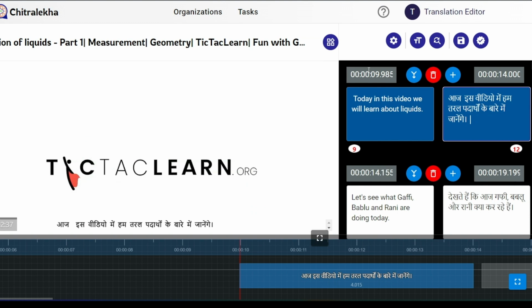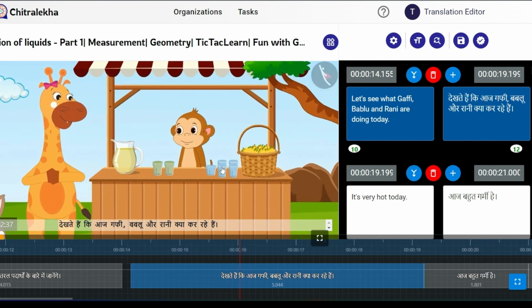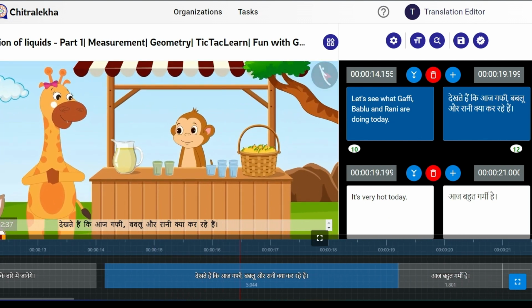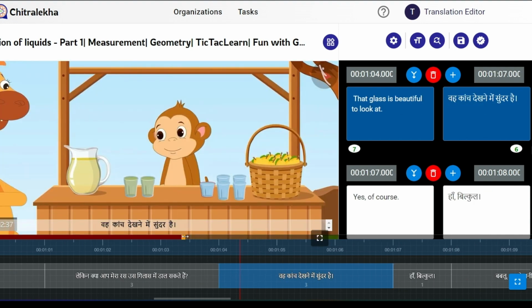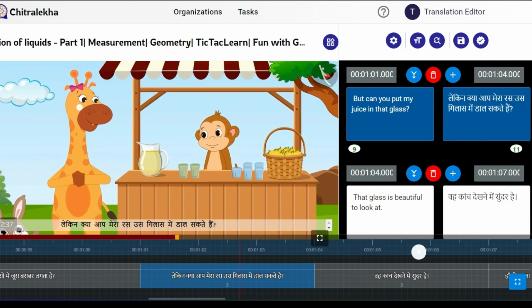Since we have already verified the timeline and the text in the transcript editing stage, in the translation editing stage, one has to just verify the translated text here. In order to play or pause the video, one can just click anywhere on the video. In order to navigate through the timeline, one can just click anywhere on this timeline bar and the video will move to that position. Or one can even click and drag this bar to navigate through the timeline.